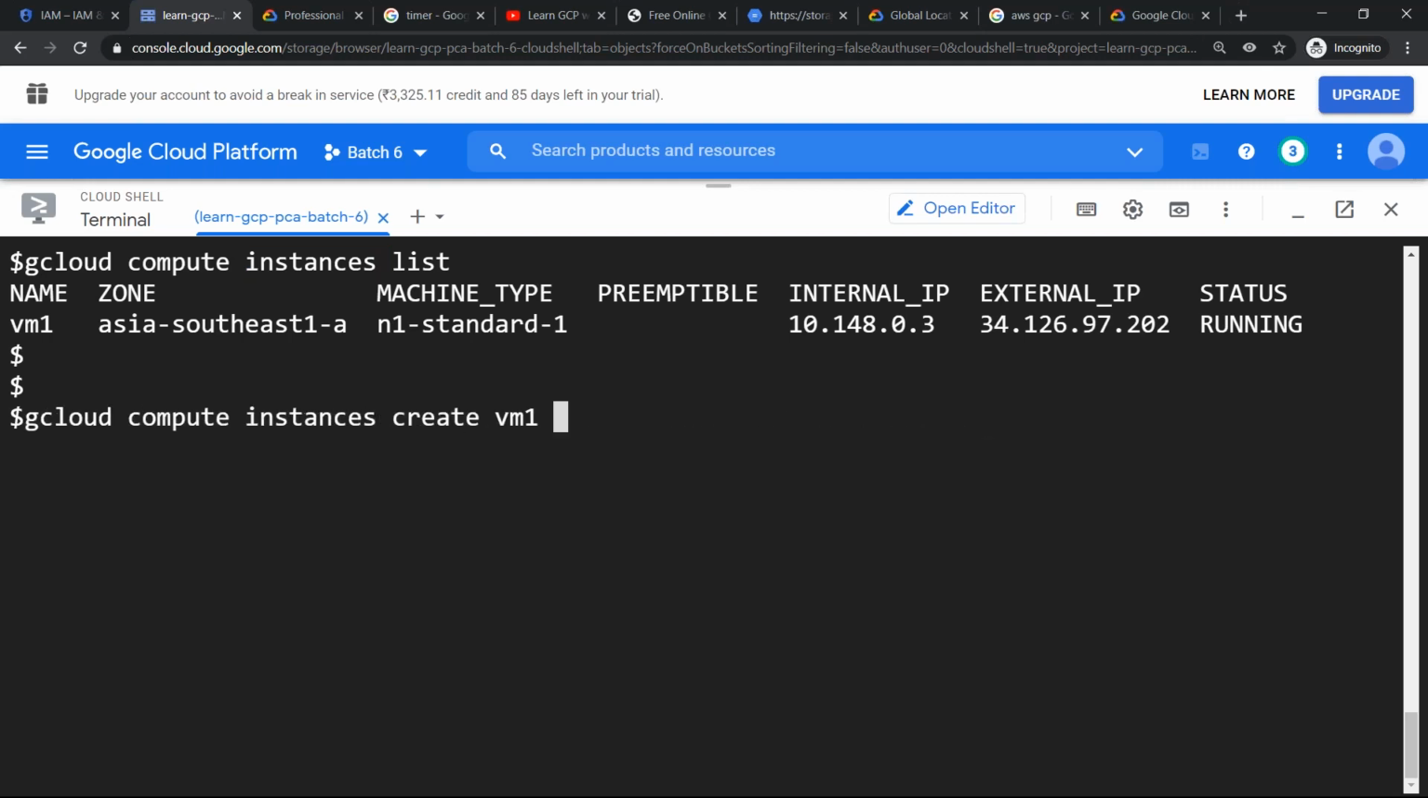So if I use this command, if I just mention something like VM2, VM3, VM4, I can create 3 VMs in one command itself. That's the beauty of this command. That's where that plural is coming into picture.